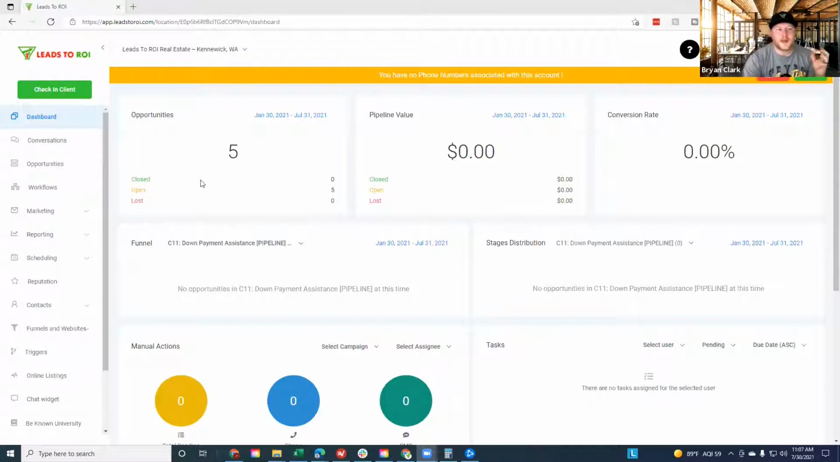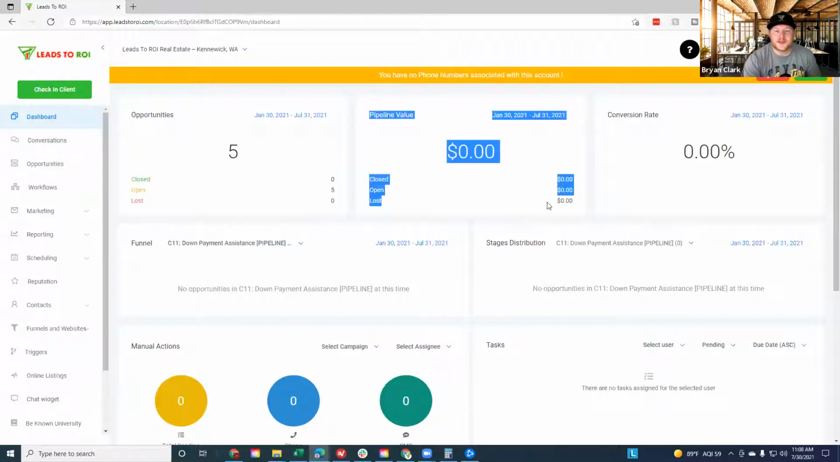So to start, when you log into Leads to ROI, the first thing that you're going to see is your dashboard. This is going to tell you how many opportunities we have. Every single lead that comes into the database through our platform automatically logs as an opportunity. So you'll be able to see those opportunities. We're going to have pipeline values. So what this is going to do is, as that lead submits what their price point is on a home, we're going to assign a value for 3% commission, one side of that transaction, as to what the value of that lead can be. So that way you guys can have an idea of what that full value is in your pipeline. And then of course, conversion rates.